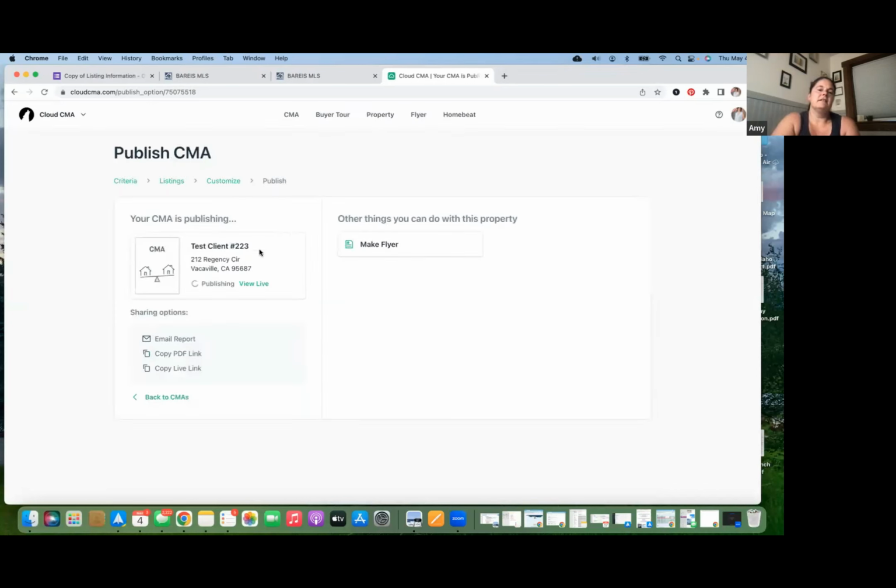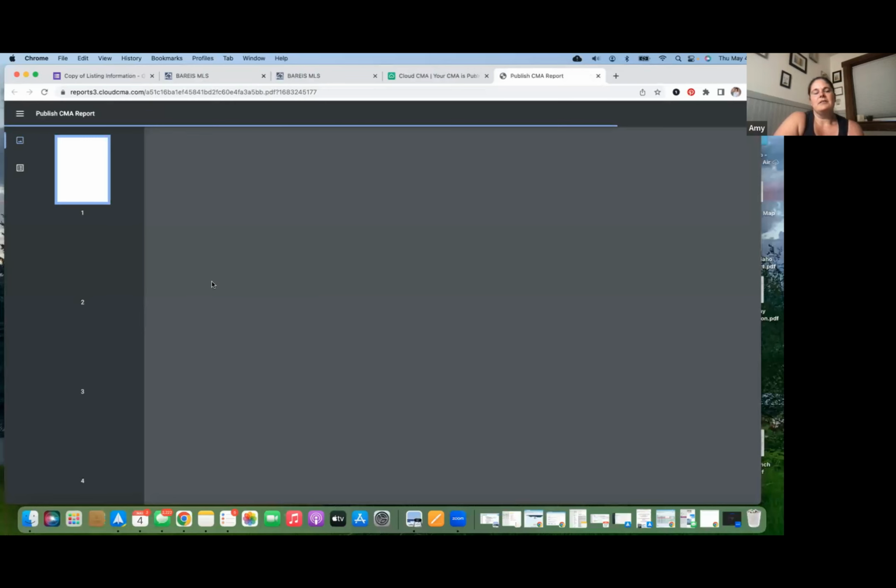And then here it'll tell us once it's done, and you can either email the report to them, get a PDF copy of it, or view it live, which is like a slideshow. But for some reason, just so everybody knows, the slideshow version includes lots of things that I don't like. But if we view the PDF, this is what that completed CMA looks like through Cloud CMA.